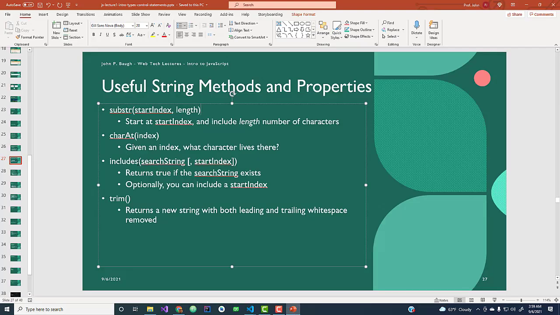Includes gives us the ability to do some searching. Again, you can have the start index as I mentioned. Many of them are like this. So it returns true if the search string exists, and optionally, again, you can say where to start searching from. Trim returns a new string with both leading and trailing white space removed.